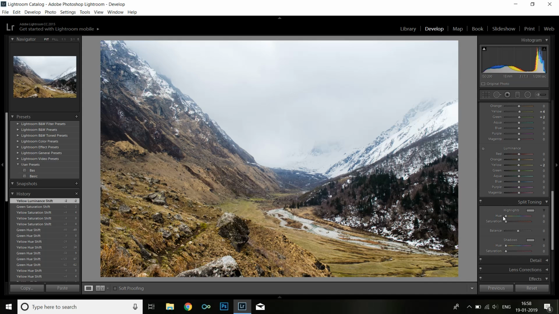If I want my highlights to be a particular color, I could actually move this. Different colors are shown in this highlights area. See, depending on where I put the slider, highlights are going to get that color. Since saturation is zero, it won't affect right now. So let me just show you by increasing the saturation. See, now you can see how these highlights are being affected.